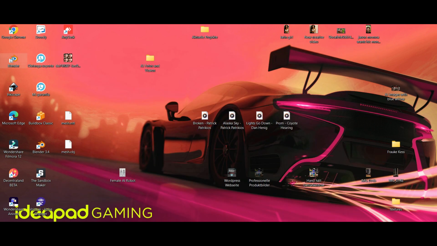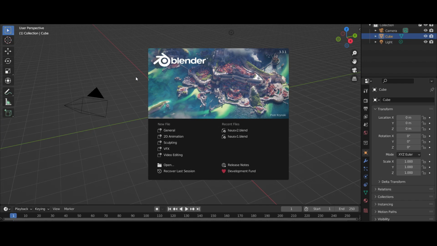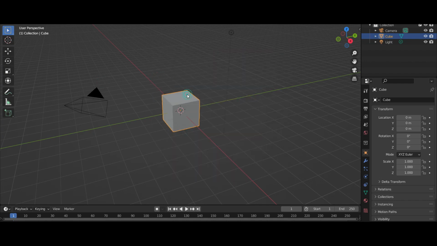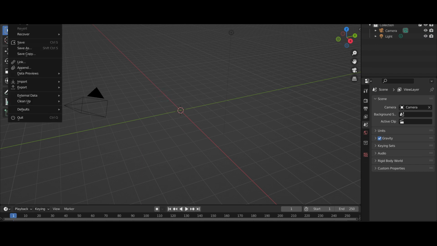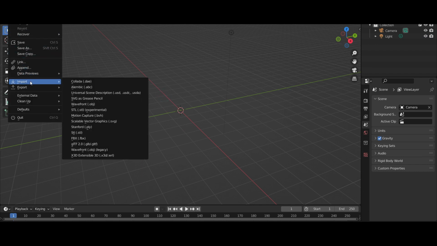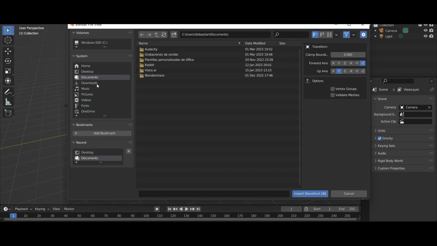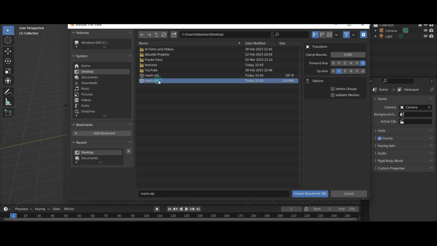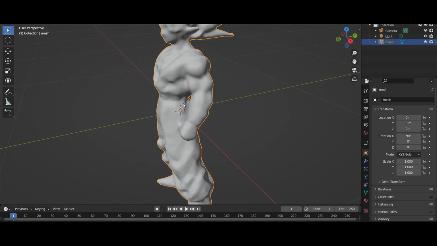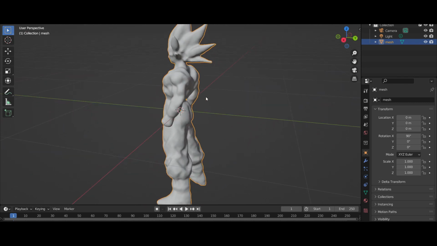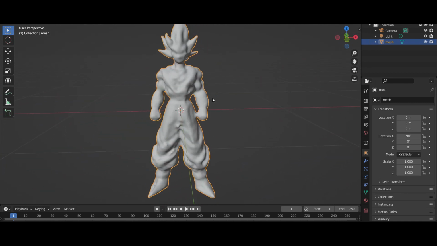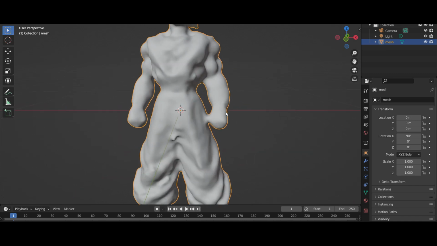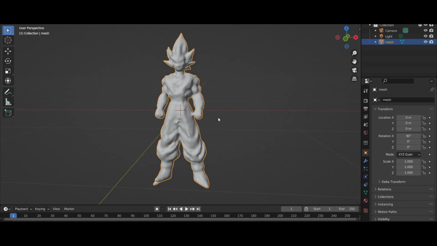And then we open Blender. Just delete the cube here. Go to File and then Import, Wavefront OBJ, to desktop, and then import the mesh OBJ file. And now we got our 3D model here. You can see he looks really great.